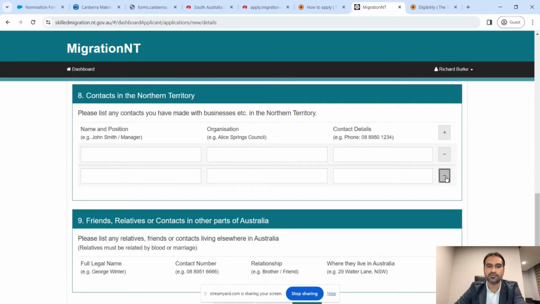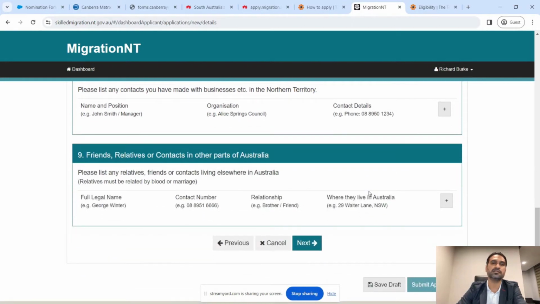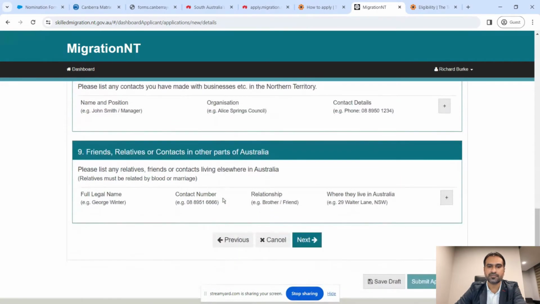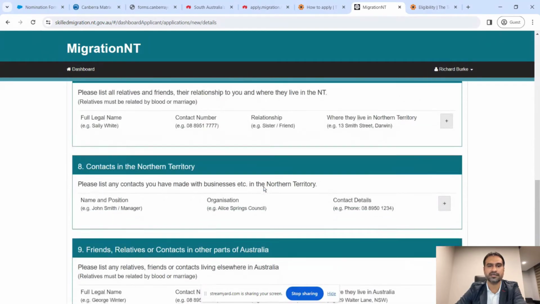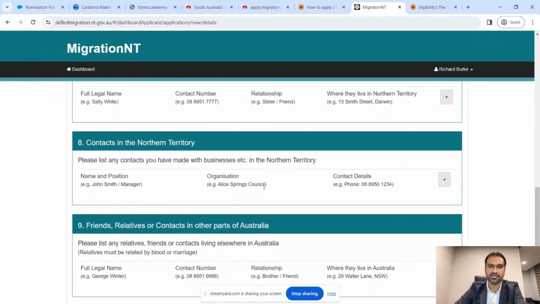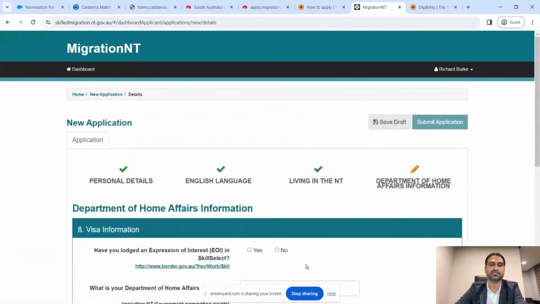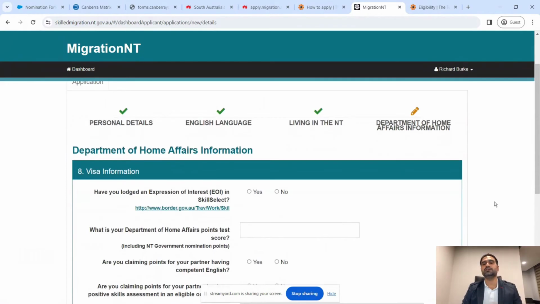And the next question is about friends, relatives and contacts living in other parts of Australia other than the NT. If you have any friends, relatives and contacts, obviously the relatives must qualify the definition of relatives. Relatives must be related by blood or marriage. Only those relatives you have to enter here or in question number 7. If you have any details and specific information about these 3 questions, you can add them here and simply click on next. Now here we are in the last section of the Northern Territory nomination application.